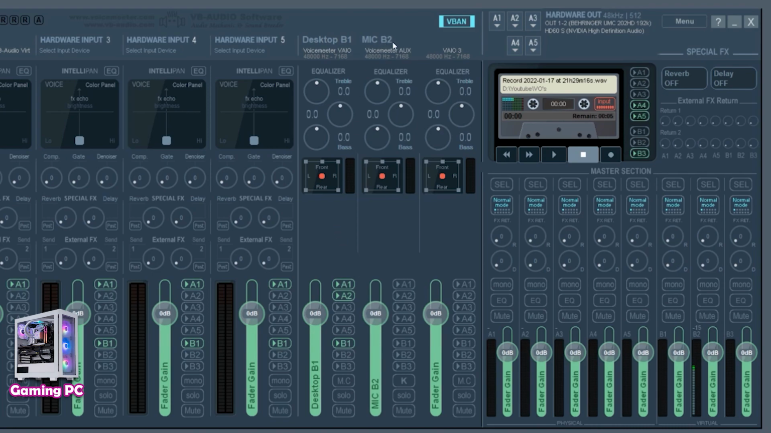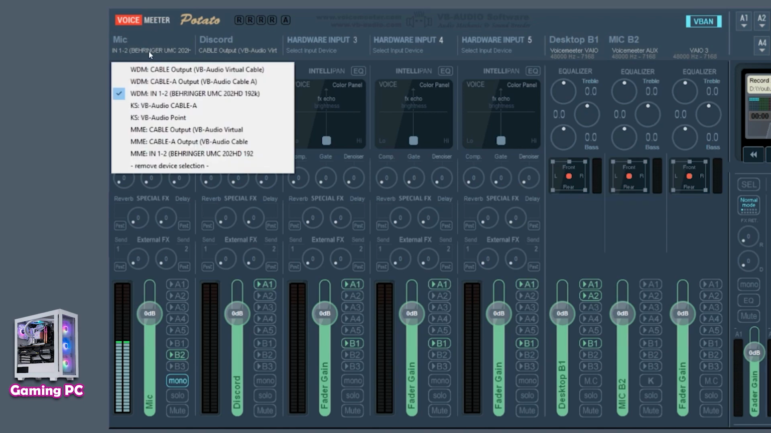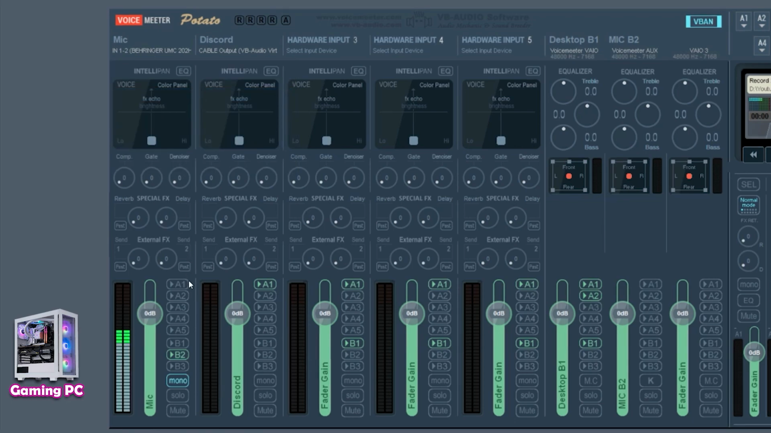For the middle section here, we renamed it to Mic B2. Remember, this is the VoiceMeeter aux output. This is our microphone. And then down below, we unchecked all of the buttons down here. Moving over to the hardware input section, starting from the left, we assigned our microphone to the hardware input 1, renamed it to mic. Left click here, selected our microphone. Down below, we made sure to uncheck the A1 button so we're not hearing ourselves.